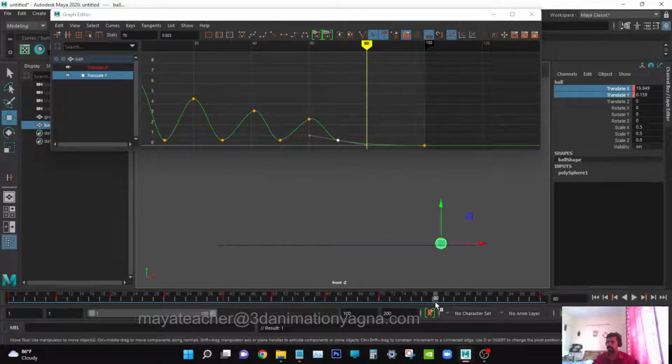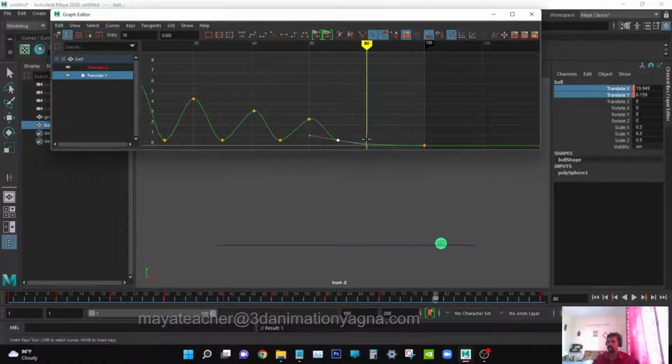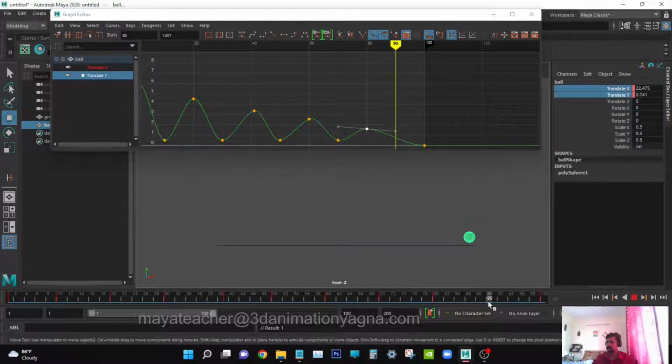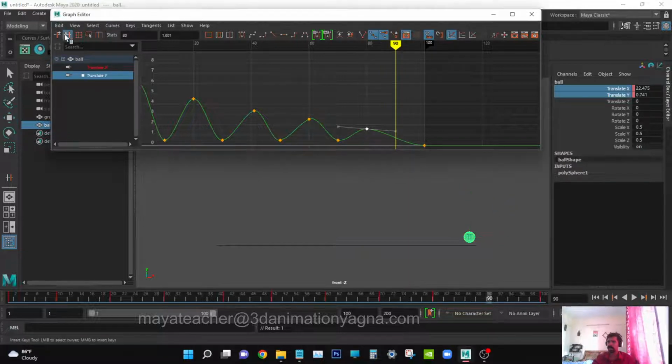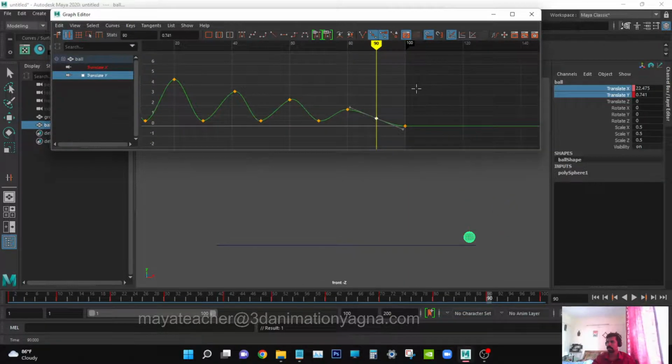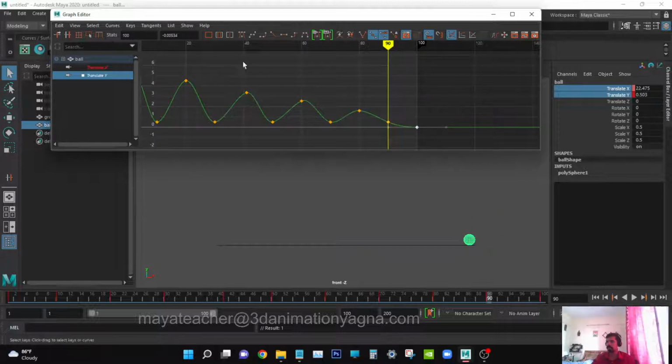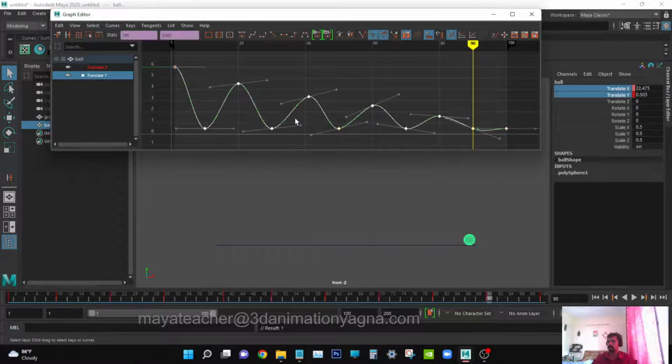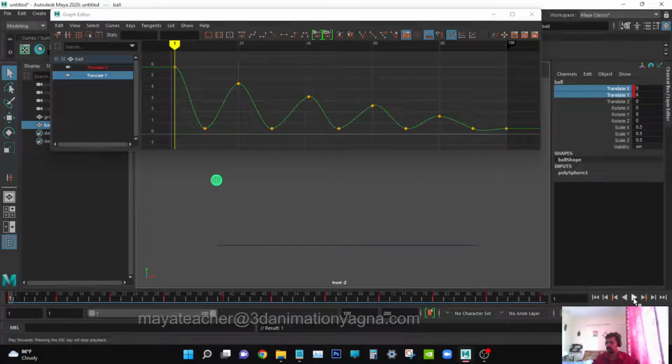Now the 80th frame, again add a point to this keyframe, it can be like this. Then the 90th frame again, 0.503. So this also should be 0.503, right? Now what we have to do is just play it and see how it looks.